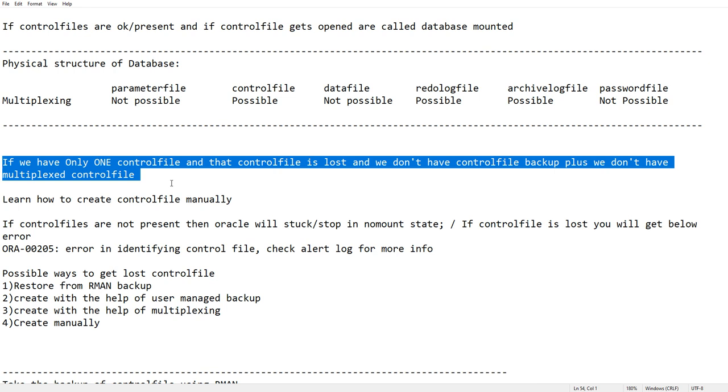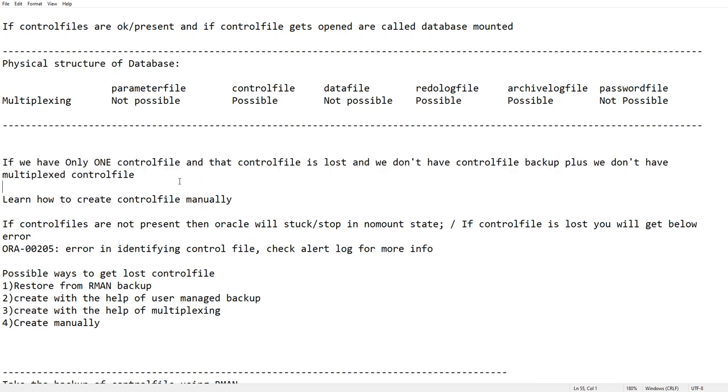Basically, this is not a question but a situation: you have only one control file and we have lost it, and unfortunately we don't have any backup of the control file. None of the backups are there, and we don't have any multiplexed file. What will be the situation?